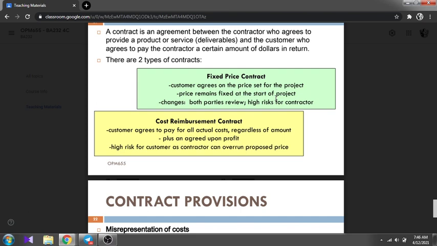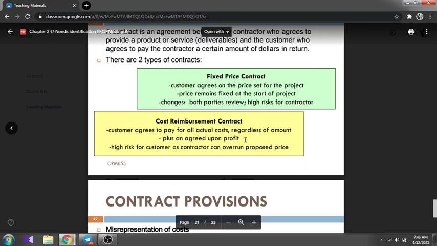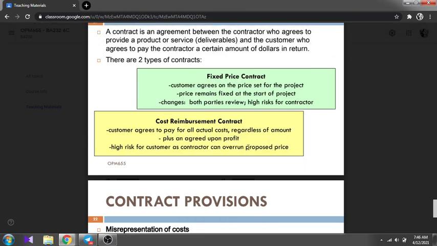Okay, while for the cost reimbursement contract, the customer agrees to pay for all actual costs regardless of amount, plus an agreed upon profit, and it is high risk for the customer as the contractor can overrun the proposed price. This one is for bigger projects because some projects will take a long time, so of course the contractor doesn't want to have a loss on their projects. So this is suitable for big projects.